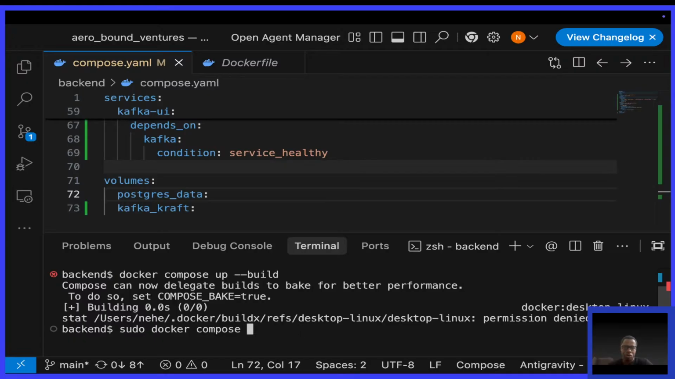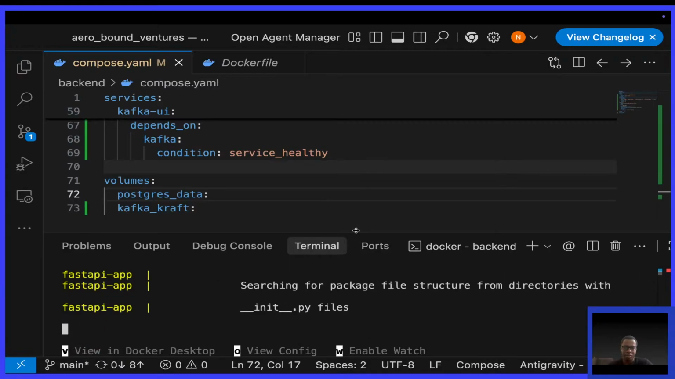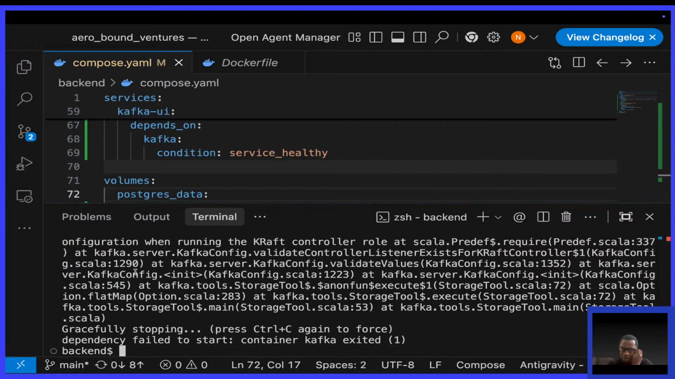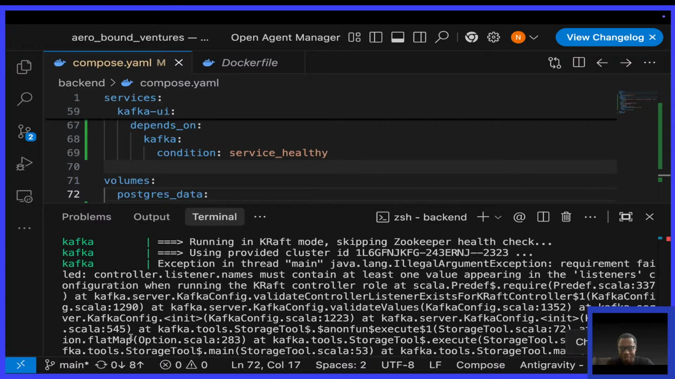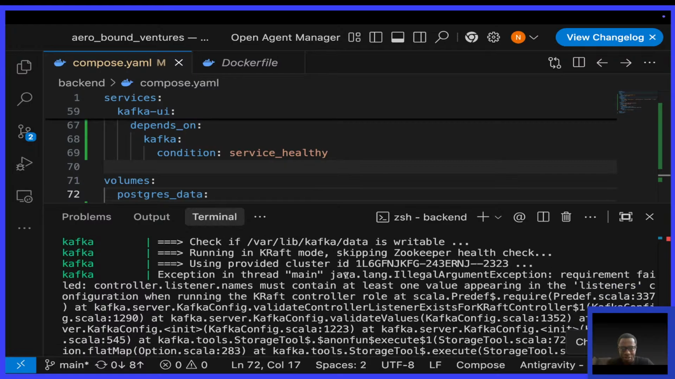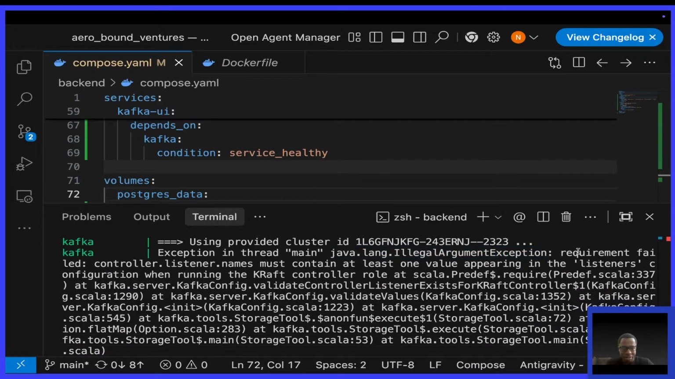Even just docker compose up, because I think earlier when I was testing, I built these. Okay, let us see. So you can see Kafka. Check this. It says dependency failed to start. Container Kafka exited with 1. So something failed.